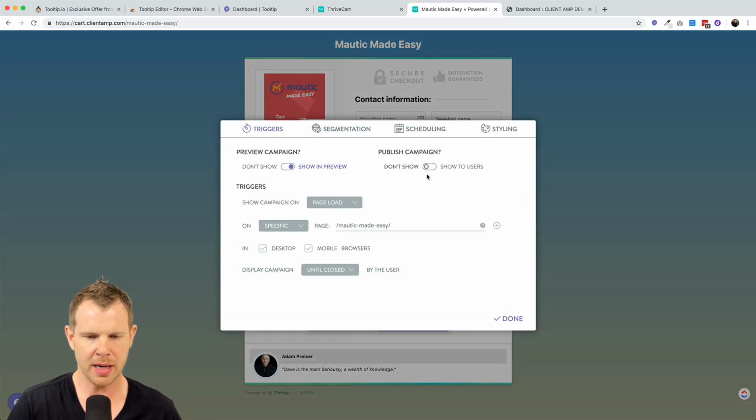And what I'm going to do is, first of all, publish the campaign so it's displayed to users, and then show campaign on exit intent or page exit. It can only show on this page right now. However, I could remove that and show it on the entire domain, or I could add another page over here and have it show on, say, 2 or 3 different products. Let's say you have some variations of a product here on ThriveCart, and that would work quite well.